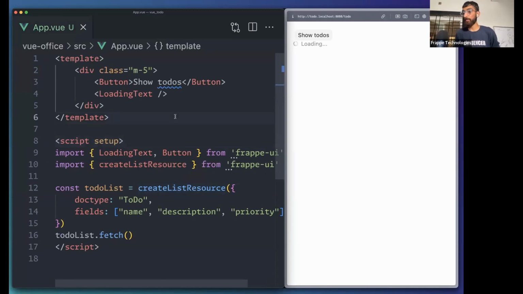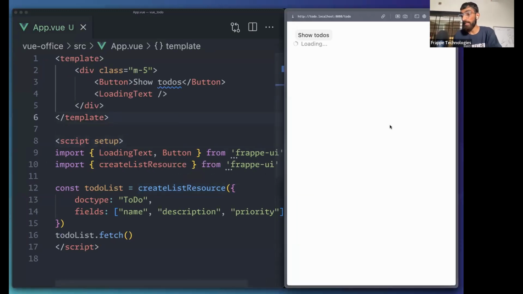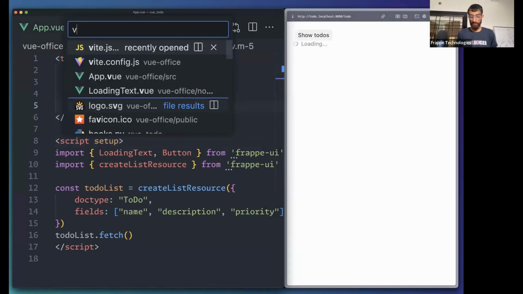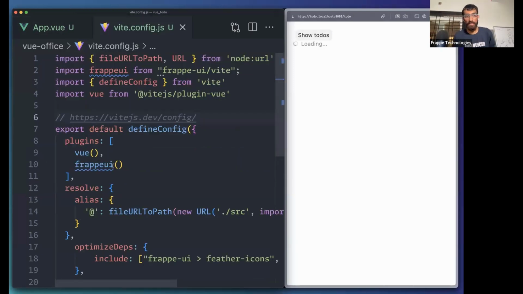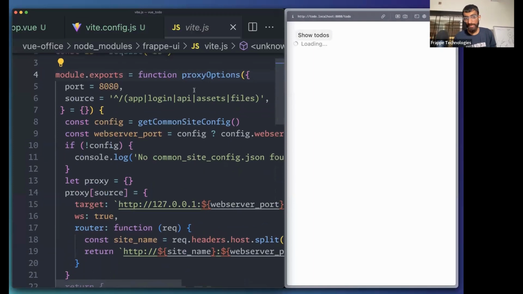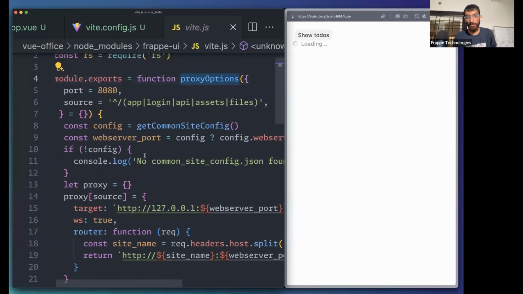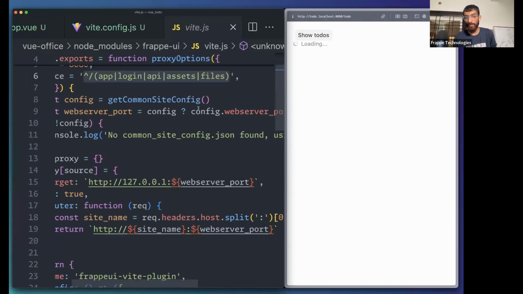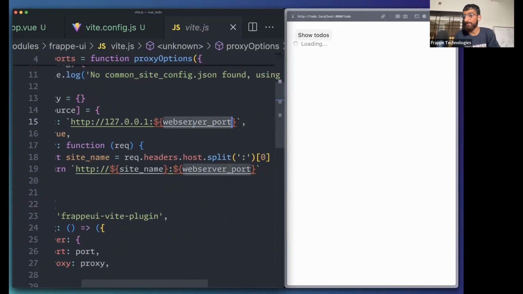Yeah, Frappe backend port is 8000, right? So in the network, it looks like it is making the request to 8080. But in vite config, we use the FrappeUI plugin, right? So it will make sure it proxies your request from 8080 to 8000, right? Doppio will do everything. So you don't have to do the manual setup thing.